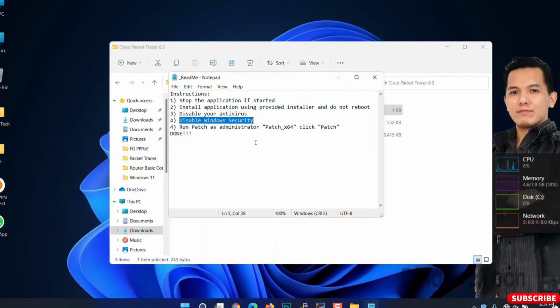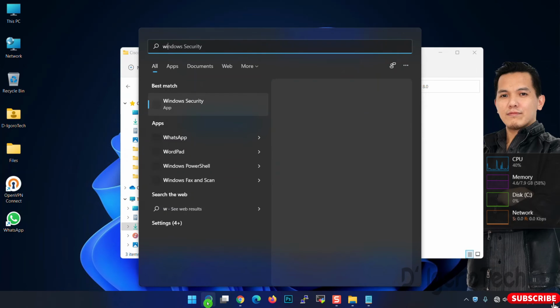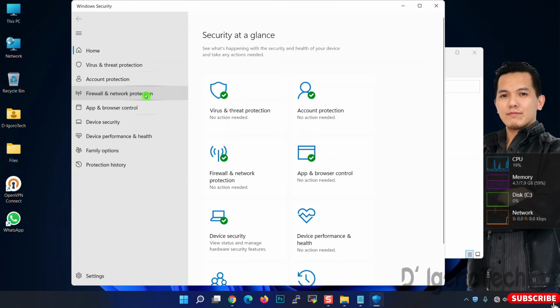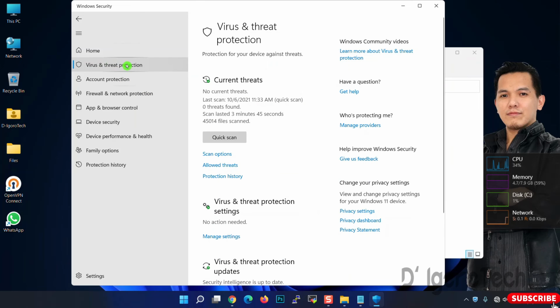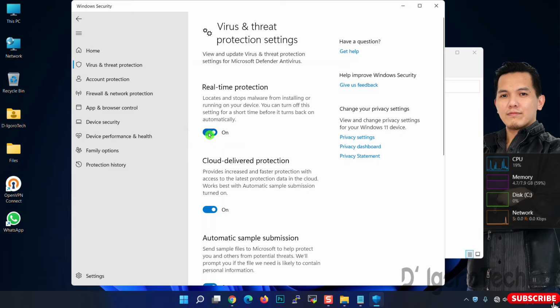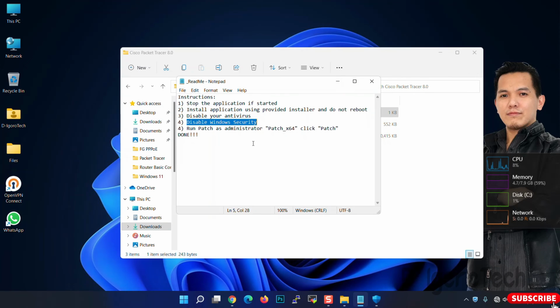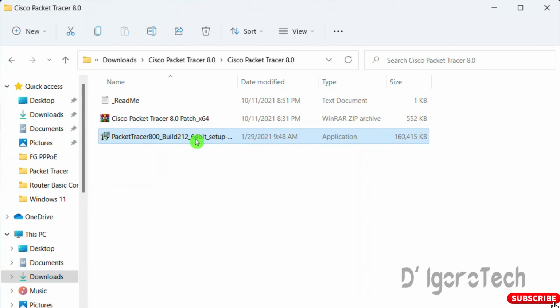To do this, go to search, type Windows. Choose Windows security. Go to virus and threat protection. Under virus and threat protection settings, click on manage settings. Disable the real-time protection. Go back to the extracted file. Double-click the executable file or setup.